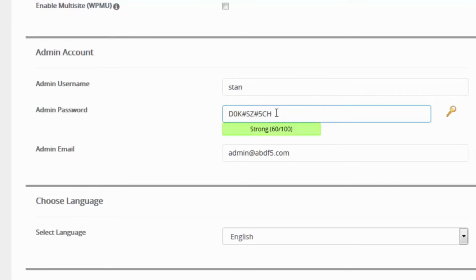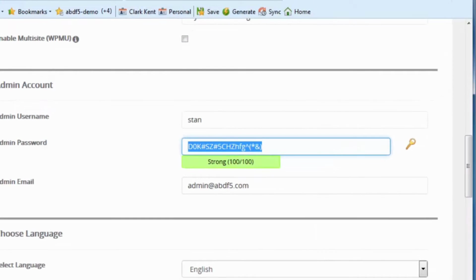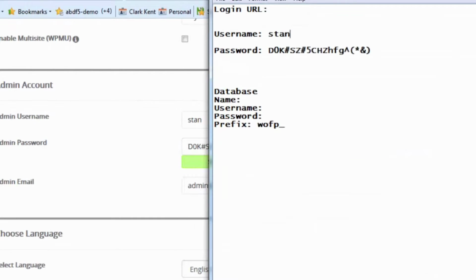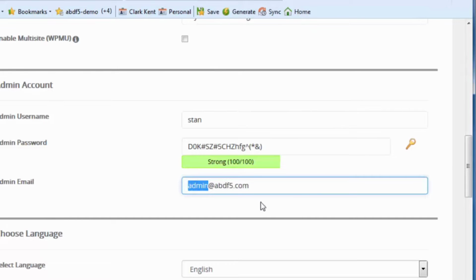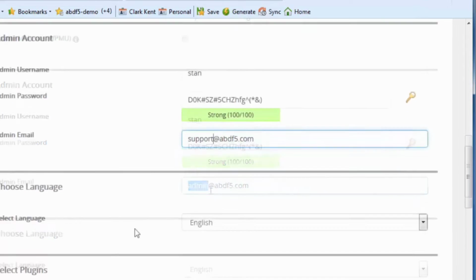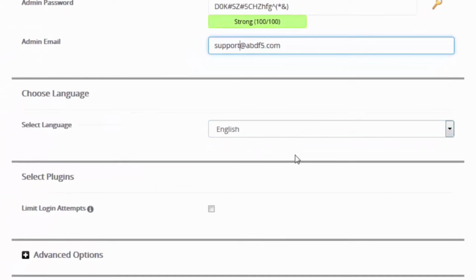That'll just generate a random string of text like uppercase, lowercase letters, numbers, special characters, and this gives you a 60 out of 100 in strength. To increase that, just start adding additional characters. I'm going to go ahead and copy and paste this onto my text document over here. And the admin email, you want to make sure that this is a working email address that you have access to. Then choose the language you want your WordPress site to be in.